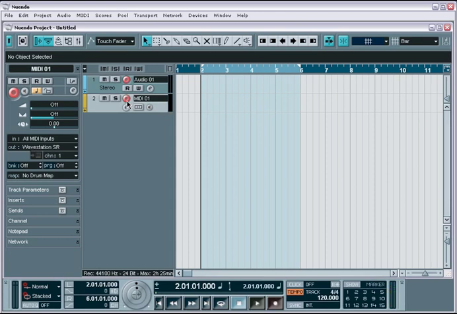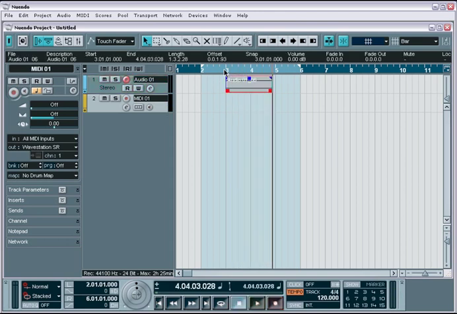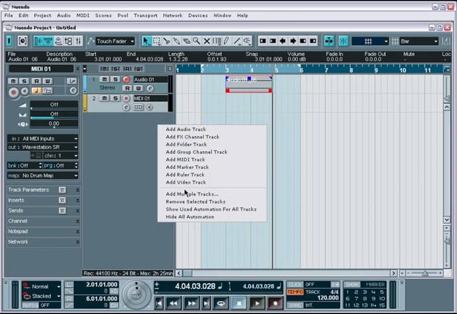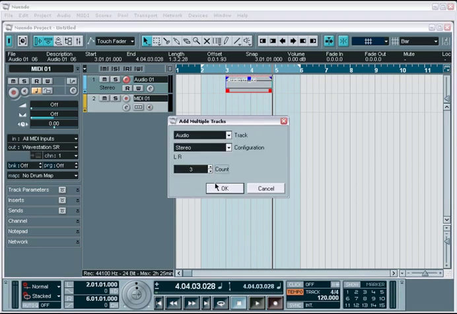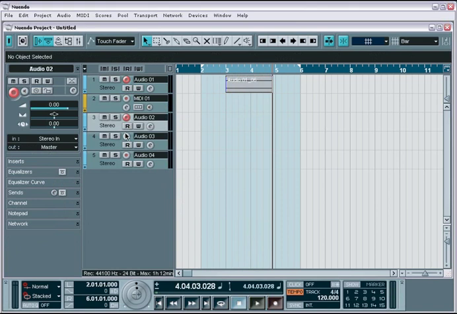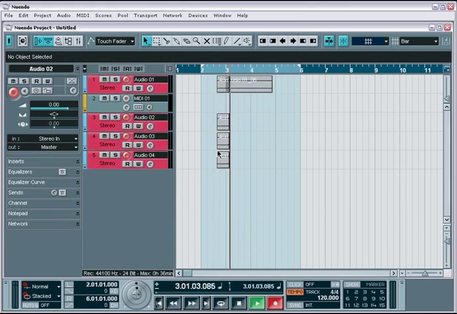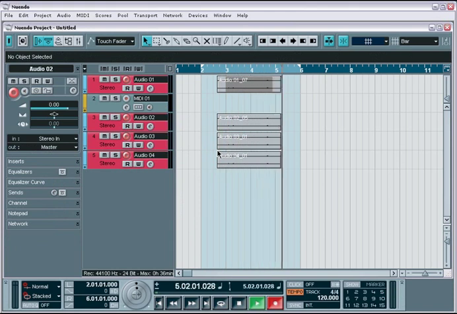And fourth, simply find the location where you want to begin recording and hit the record button. If you want to record multiple tracks, simply record arm the tracks you need, and Nuendo will record on all the armed tracks. That's pretty much all there is to it.